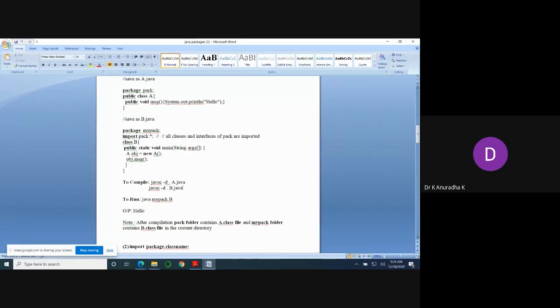That's why we need to compile two times. When you compile this one, in the current directory one folder is created with the name pack. In that a.class file is stored, and again when you compile this, then what will happen? B is there in which package? mypack. So the mypack folder is created. In that b.class file is stored.